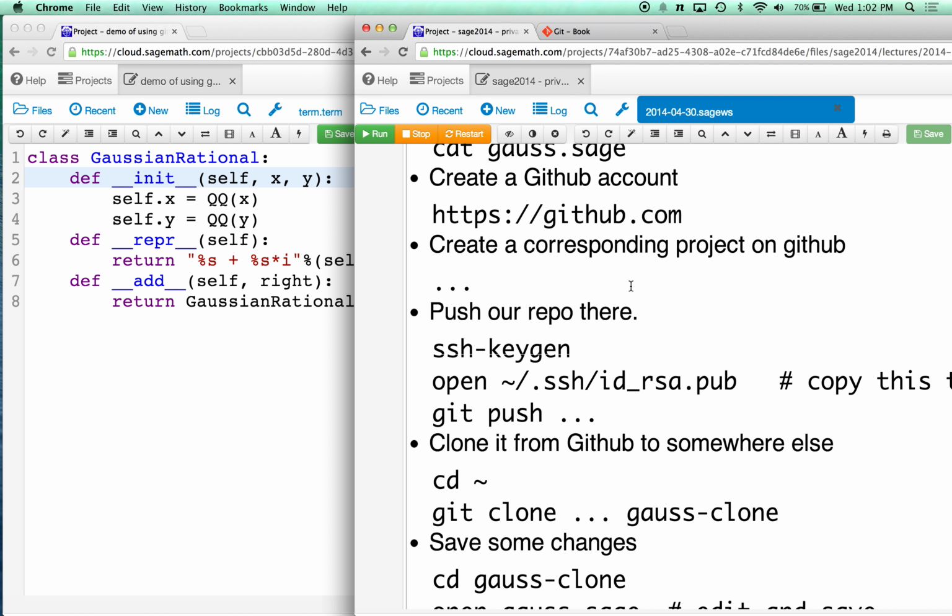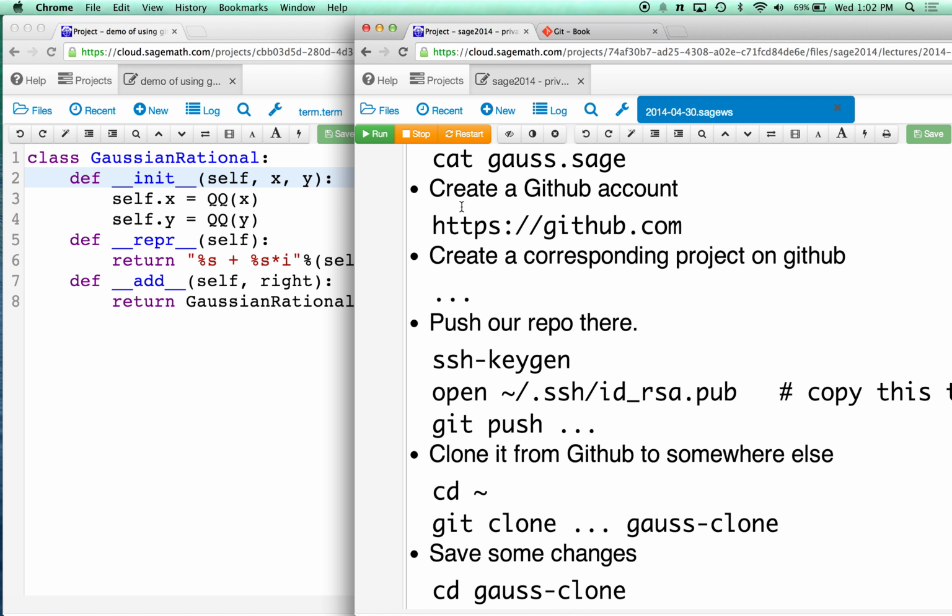All right, so now we're going to use GitHub to make our project publicly available to the world. So what I'm going to do is create a brand new GitHub account from scratch. And then I'm going to create a project called Gauss in that GitHub account. And I'm going to push our repository there and set up SSH keys, okay? And if you don't like GitHub, then things are incredibly similar if you use Bitbucket or something else. But GitHub is the most popular, and it's extremely polished. It's pretty neat. All right, so let's do it.